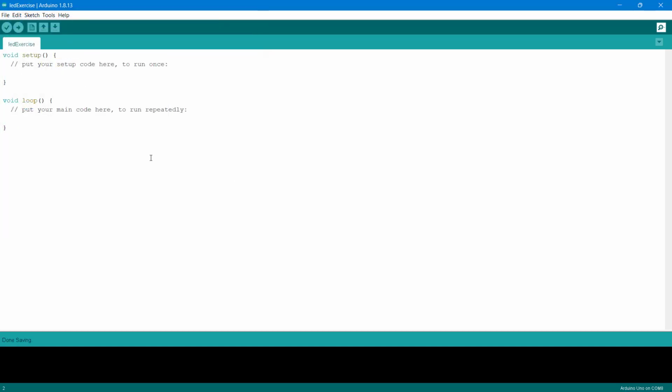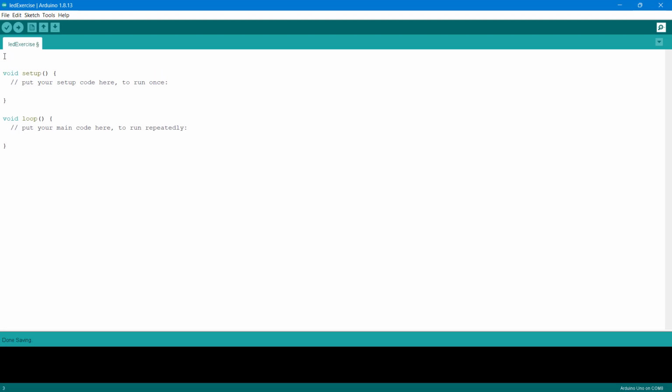Save it. So now it's saved, and then we can start writing our code. Okay, so first I'm going to click here. Okay, and then I'm going to type our LED. That's so our data type is going to be an integer. So int. First let's do int, and then the name of our LED, I'm going to call it, let's say, red.